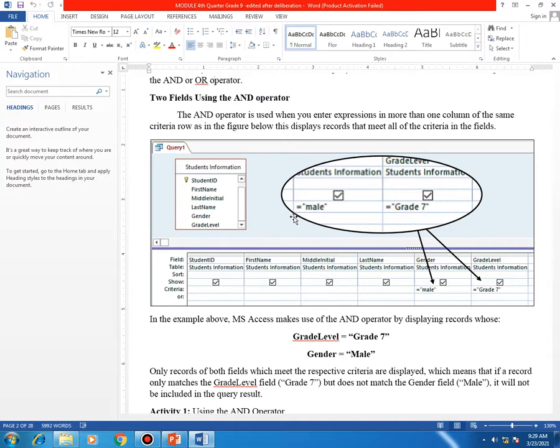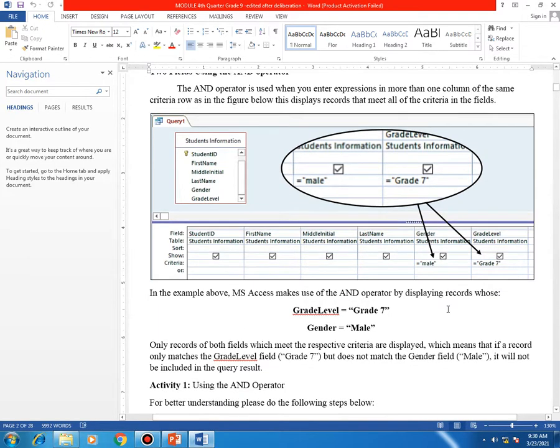But for now, I'm going to demonstrate and identify first the AND operator. This one is an example of the AND operator. Ayan po yung itsura ng AND operator once you are going to implement it in our query design grid. So we have here male and grade 7 students. Kung wala tayong grade 7 but we have male students, it will not show any information po, because we are looking for male grade 7.